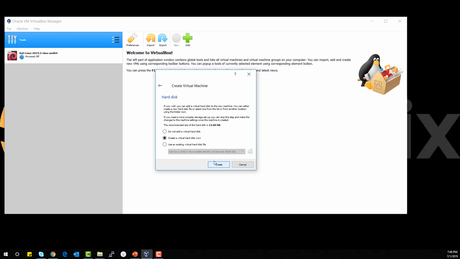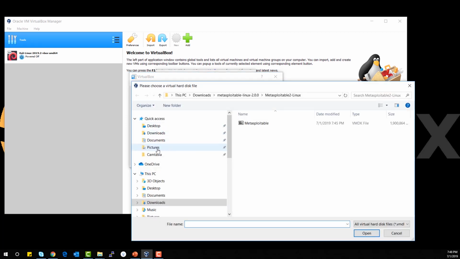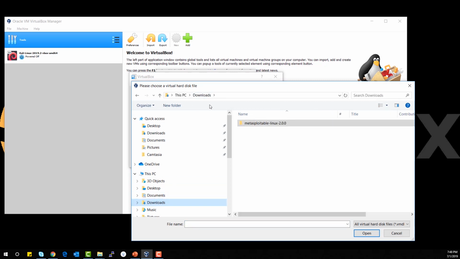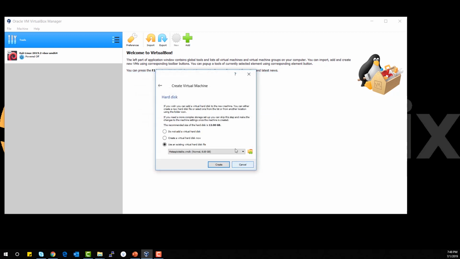When you get to the hard disk option, you're going to choose Use an existing virtual hard disk file. Now we need to navigate to that Metasploitable file. So go ahead and click this folder. You may need to choose this Add option. I'm going to navigate to my downloads, Metasploitable, and choose that VMDK file. Now I can go ahead and hit Open. I'm going to make sure this is selected and click Choose. Now we can create the virtual machine.